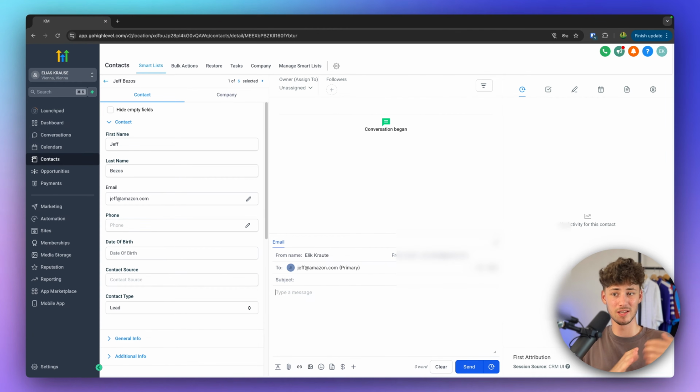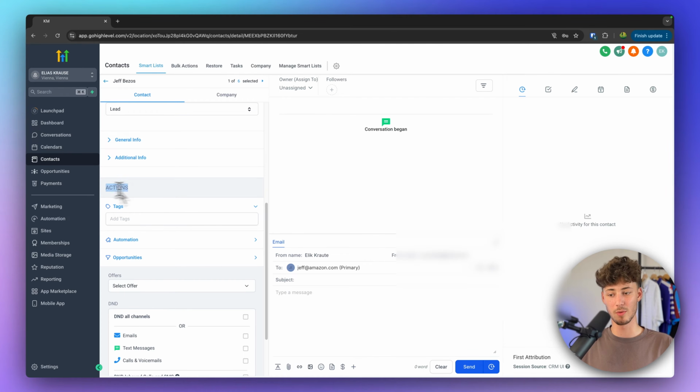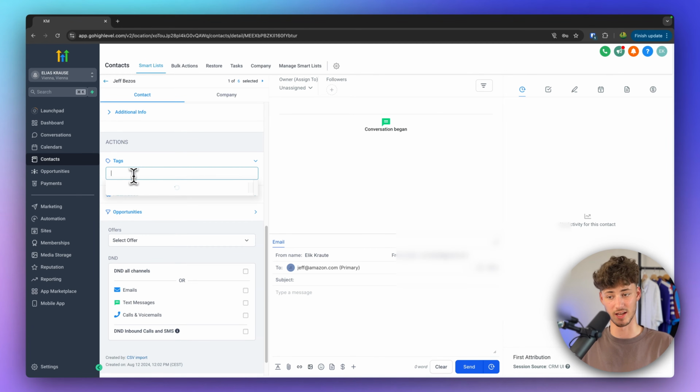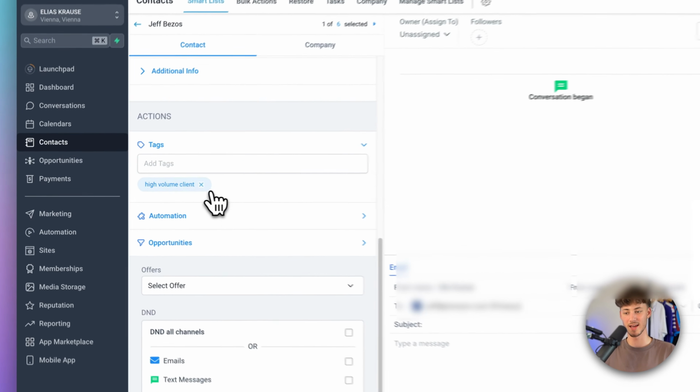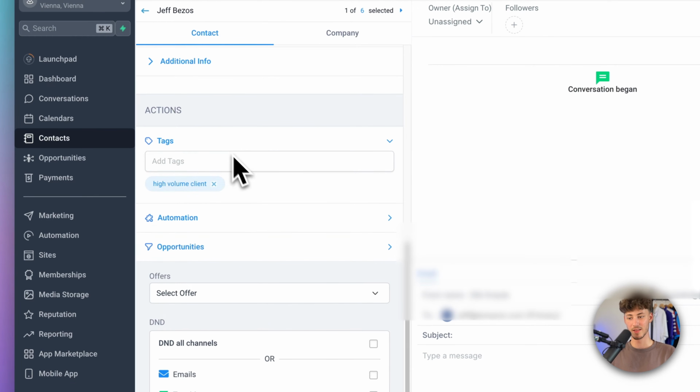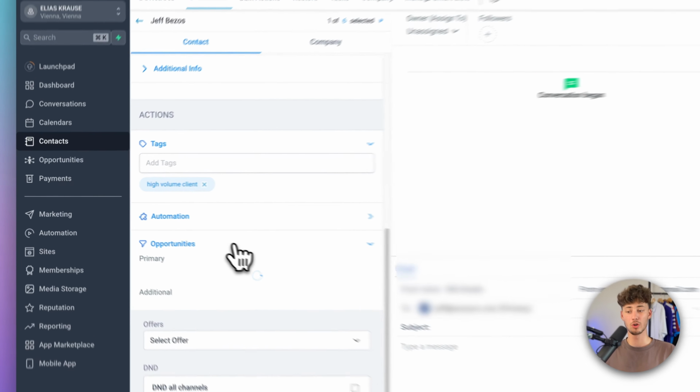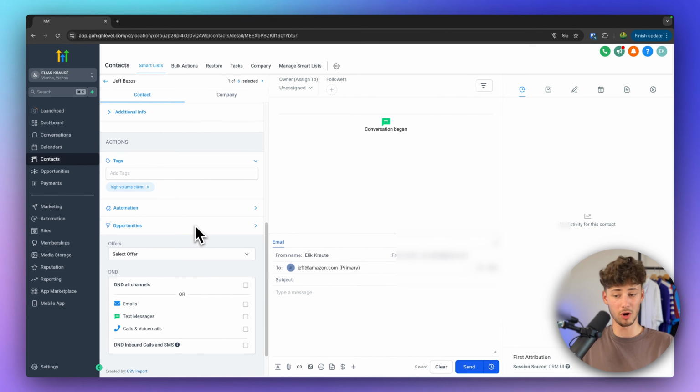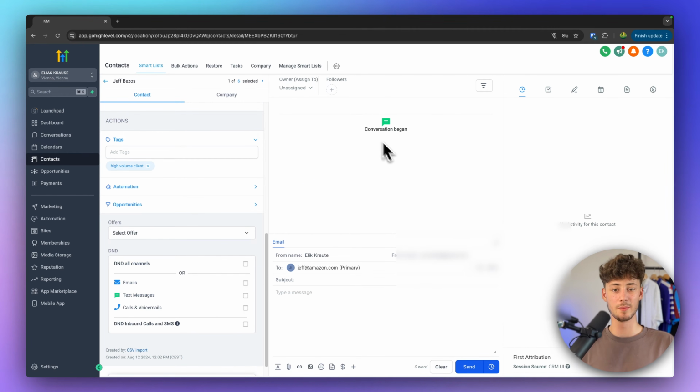This can look a little bit intimidating, but it's quite simple. On the left you are going to see the general overview of all of the different information fields of your contact. And then on the bottom left you are going to have the action tag. So once again right here you can add different kinds of tags. If we would want to add the high volume client tag, we could add that right here. Additionally, we can also add this contact onto an automation or onto an opportunities funnel, but more on that later on.